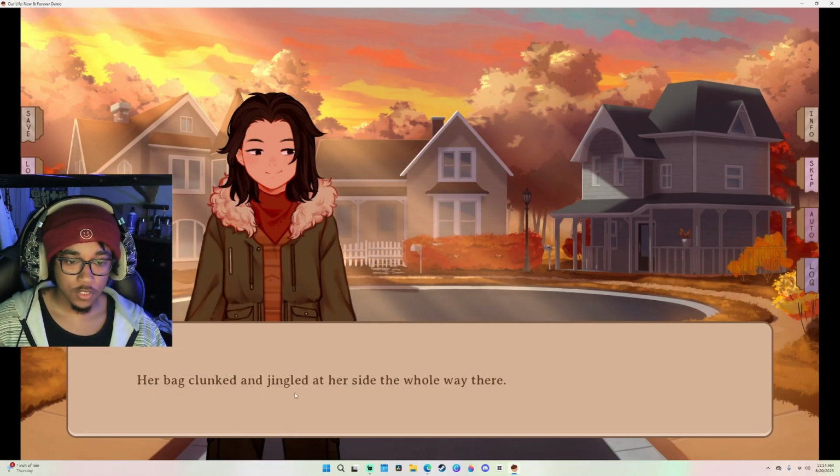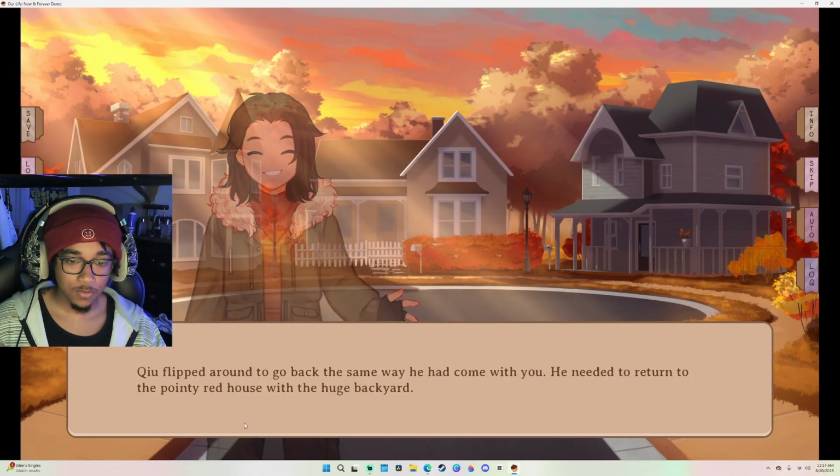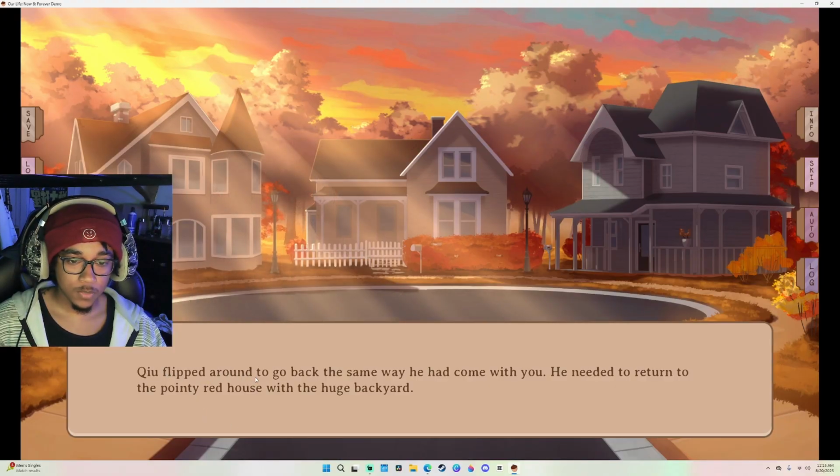Her bag clunked and jingled at her side the whole way there. Bye. Okay, this is it. Q pulled out an eager grin. We gotta meet up again later. See you. Chiu flipped around to go back the same way he had come with Hugh.